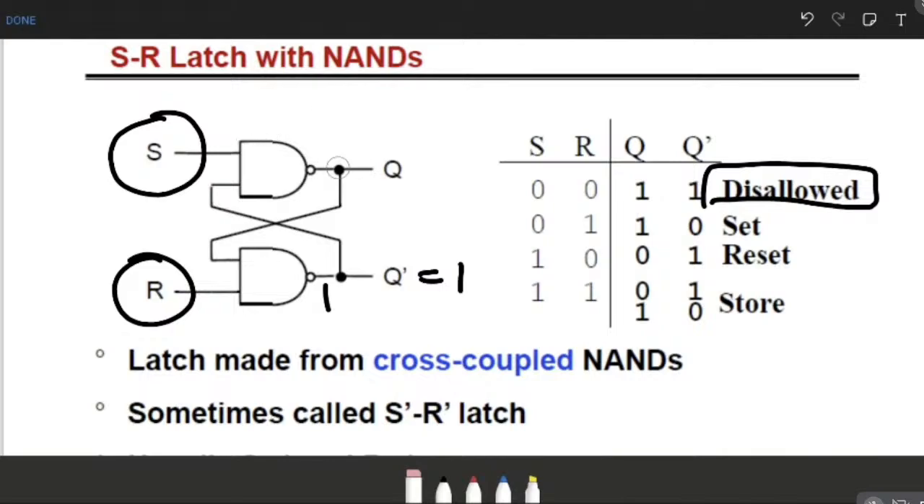Let's see. S is 0, R is 1. Okay, let's see what happens. If S is 0, here 0 is there. 0 and anything will give you 0, and 0 not will give you 1. So Q becomes 1. If Q becomes 1, it comes here. And R is 1. So 1 and 1 will give you 1. 1 not will give you 0. So Q dash is 0. Now again, if you check, 0 and 0 will give you 0. And 0 not is 1. So everything is fine now. This is how it will remain for the rest of its lifetime.